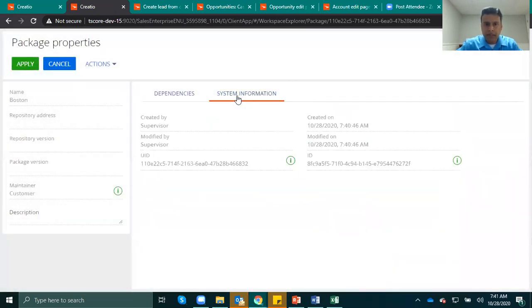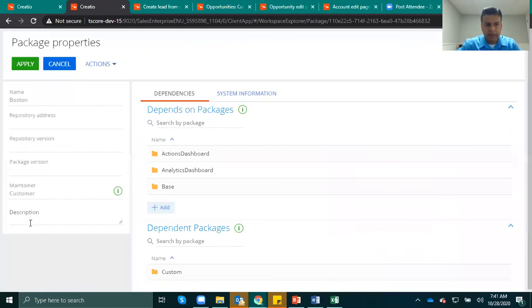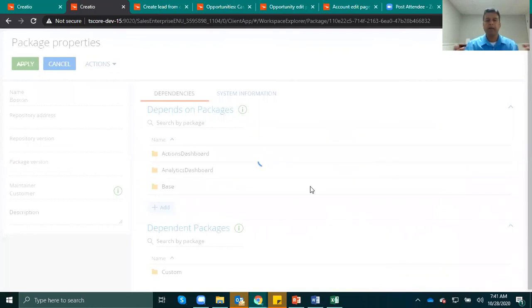I can take a look at the system information, dependencies, I put some descriptions in here, and then I hit apply, and now it is creating a new package for me called Boston that is dependent on the custom object, but then it also depends on other objects, which is basically actions, analytics, and base. And once that dependency has been created, it will immediately be visible for me in the system settings record. And once in the system settings record, I have the packages, I will then be able to create a package out of that, and then be able to push it out into production.